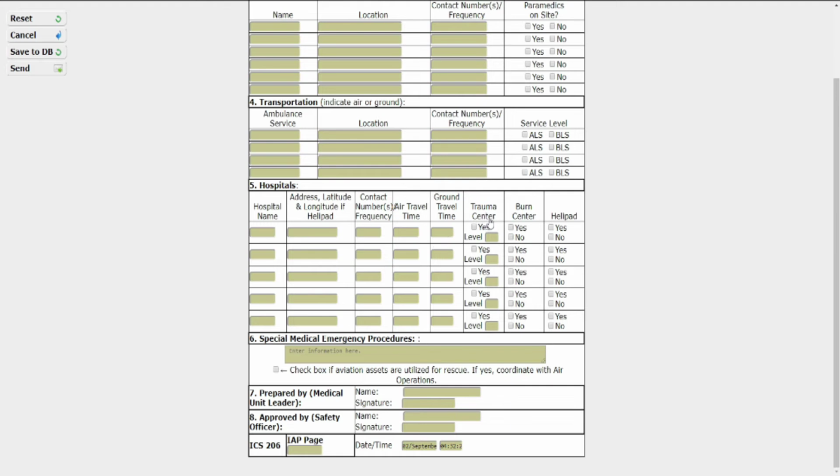Also, if the hospital is a trauma center or burn center or not, we can list that as well. And then any special medical emergency procedures can be listed down below here. You can also check on the box if aviation assets are utilized for rescue, and if so, what the coordinates are, and the air operations frequencies.